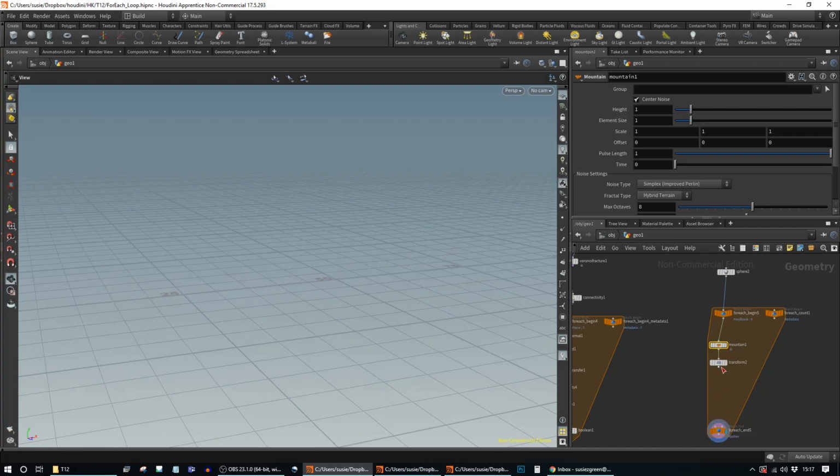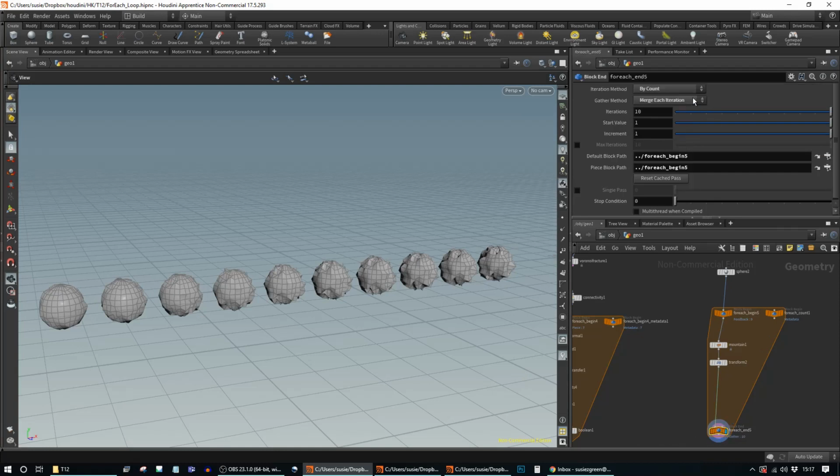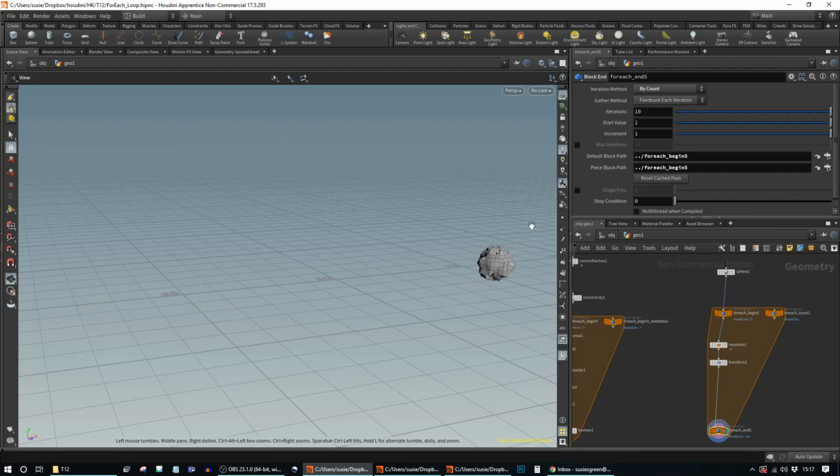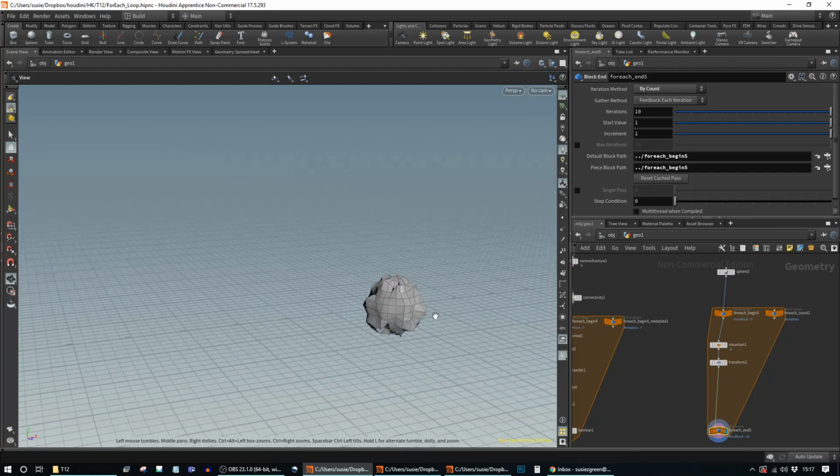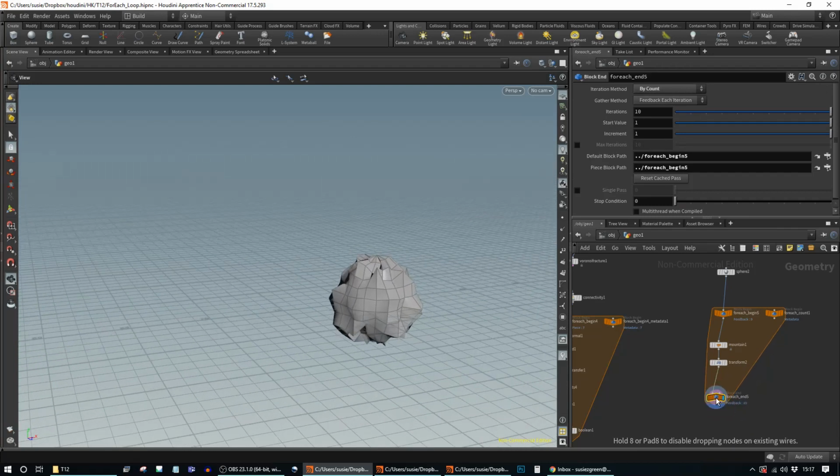If we go to feedback each iteration, then it just keeps going around in a circle with the same piece, and this is, well, certainly the one that I use the most often. So you're simply running one piece through the loop for a set number of times.